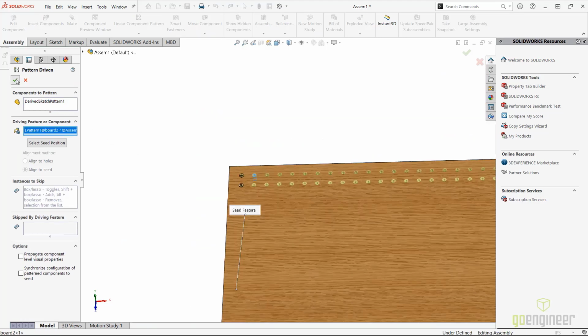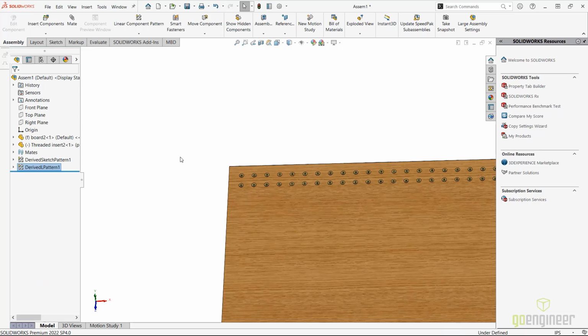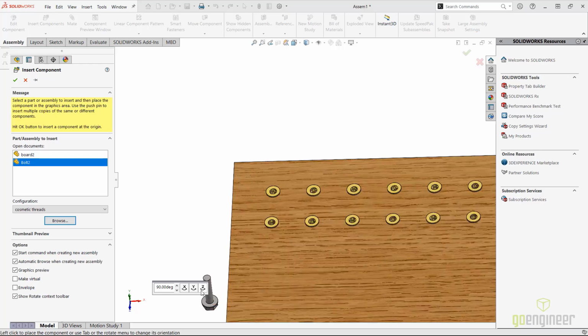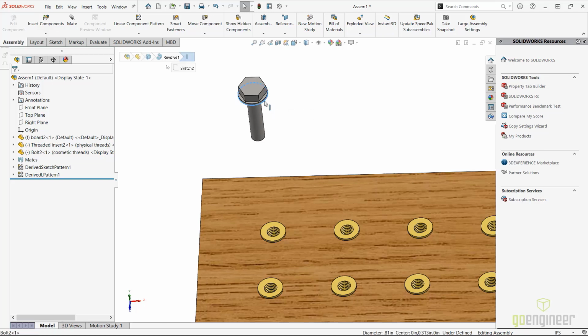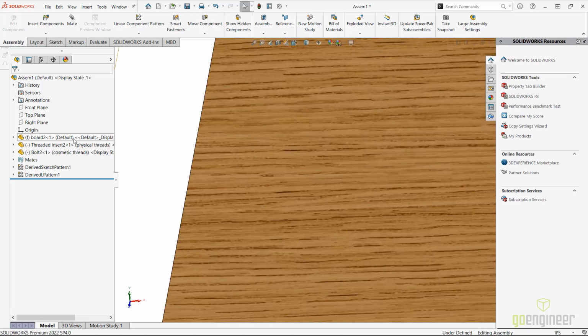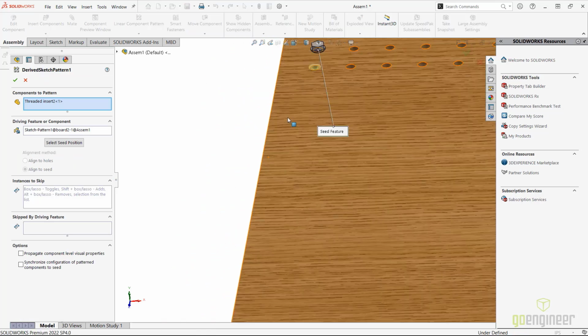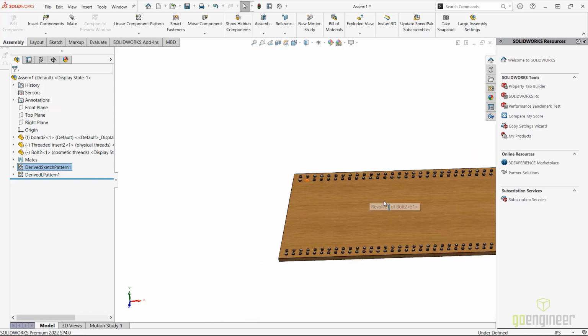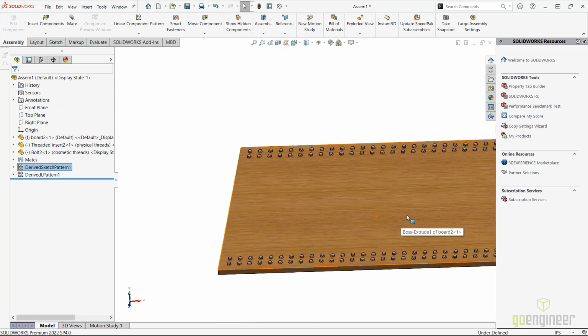All right, so we have all these threaded inserts in here. Now let's go ahead and add in our bolts. I'm going to flip this around a couple times, and once again use SmartMates to locate it. And let's add that to our derived pattern here. And that should add it everywhere. Yep, there we go. So this is our assembly.